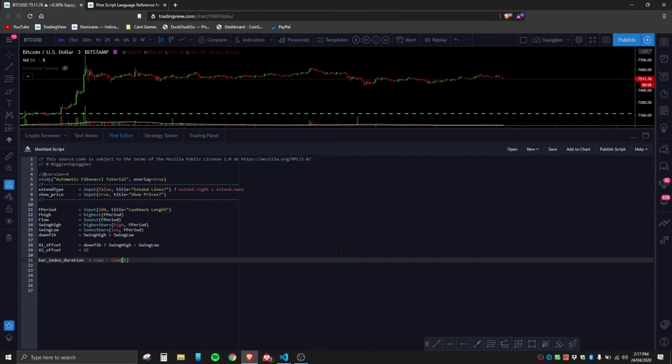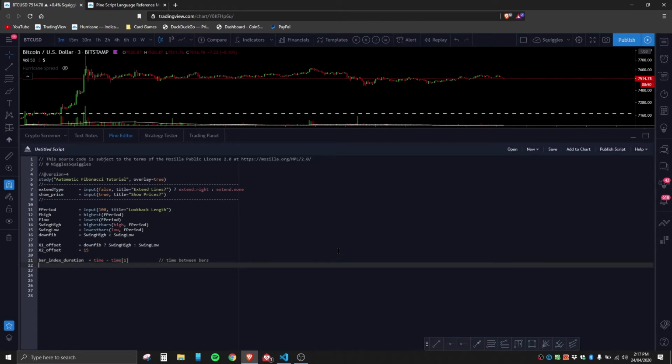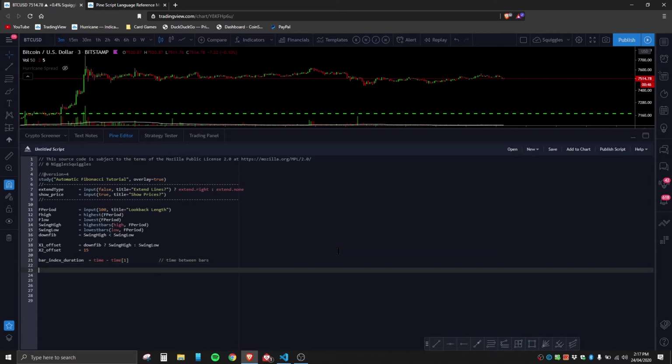Okay, and for those who need this, this is the time between bars, or our current resolution. Now we start getting into the nits of the grits. We want to figure out where we need to start our x1 point.